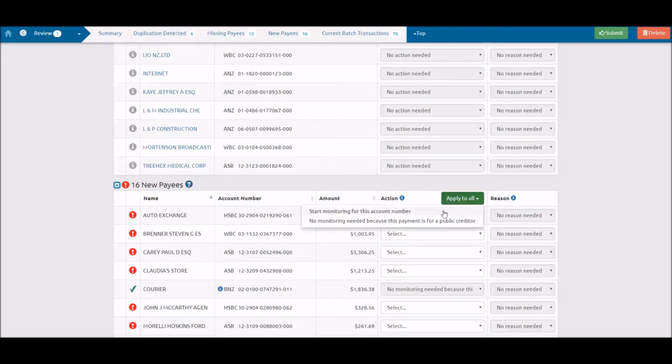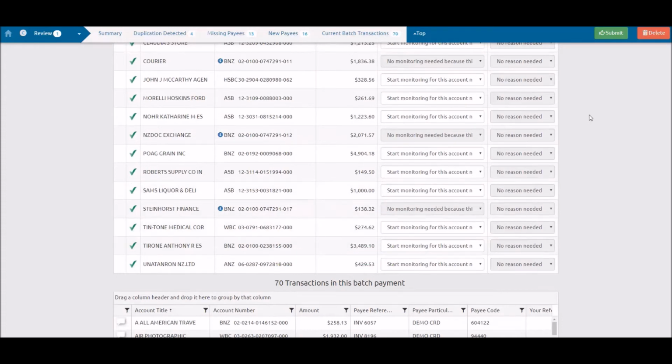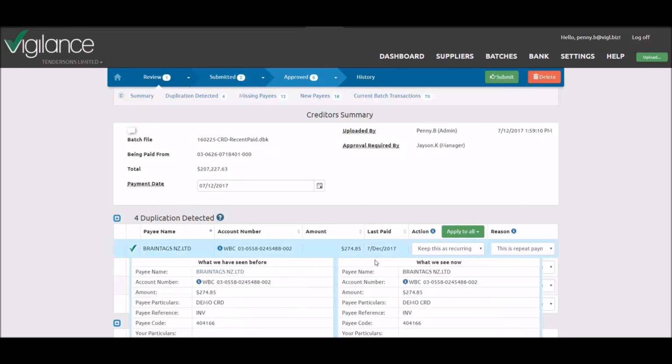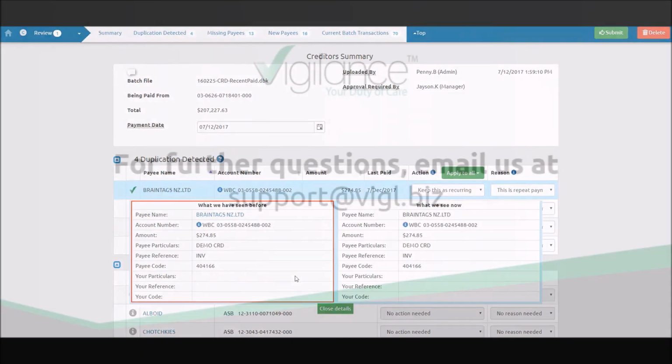Once you are happy with the selections made and submit the file, the steps for file approval and batching the file to the bank are the same as in the previous version of the software, and the rest of the process should be easy sailing from then on. Also, for each of the transaction lines under alerts, you can now see the comparison of details for the payee between the current batch file data and when they were last paid.